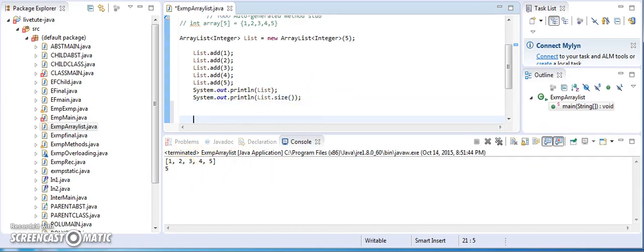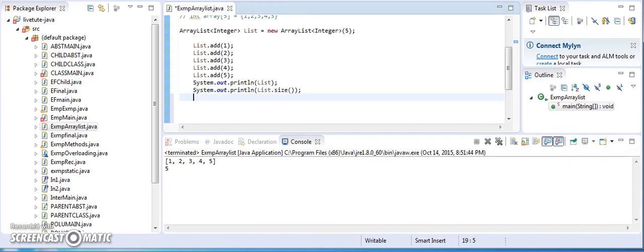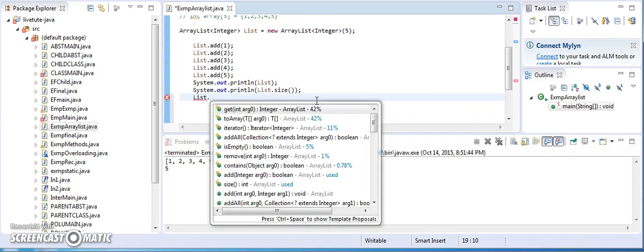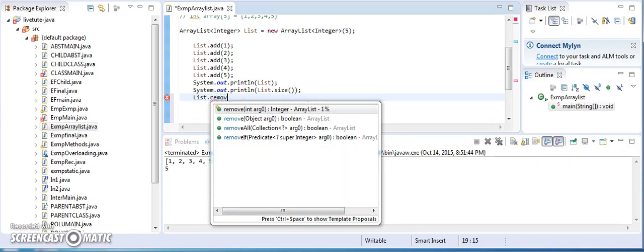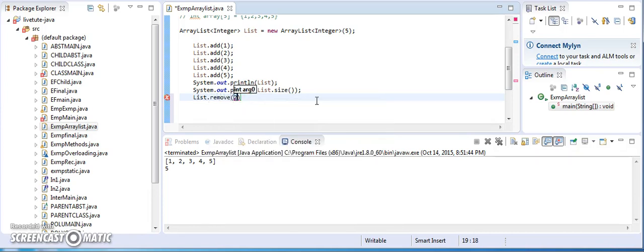Now after adding this, I am going to remove some element. Say list dot, we have the remove method, remove of an element at index 2. When I say 2, that is not that you are going to delete an element 2, you are going to delete an element at index 2. So to overcome our confusion, let me replace my elements with 11, 12, 13, 14 and 15. So if I say list remove of 2, meaning the index 2, this is 0, this is 1, this is 2. So the 13th element should be removed.